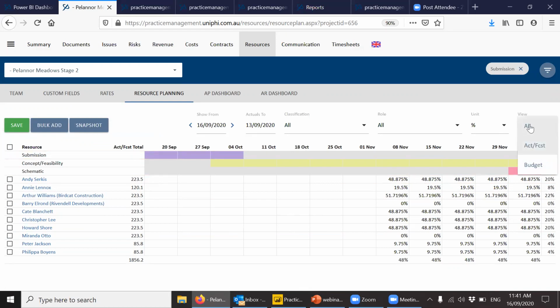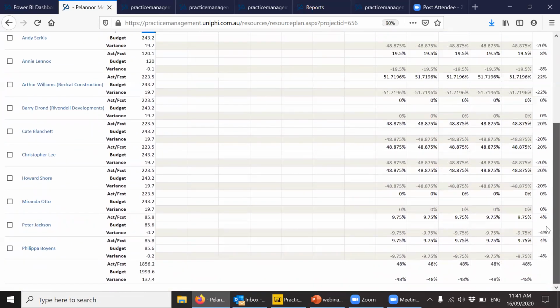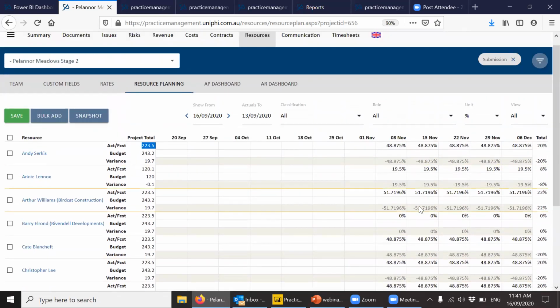And so when I change this for you to be all, you're now getting 2 lines. You're getting an actual forecast 223.5 for Andy, 243 as he expected, and he's 19.7 hours less than what we originally thought. And down the bottom is the total across that project. So you're now expecting to do less time on that project than you originally thought, but the timeline has gone out. And so the revenue would be delayed. Even though the profit might be the same, the cash flow impact will be there for you to work on.